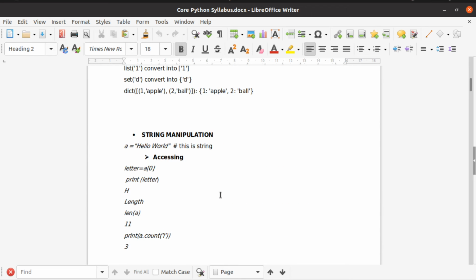Today we will learn about string manipulation. So, what is string manipulation? It is merging string data and, on the basis of requirement, performing different operations. That is called string manipulation.